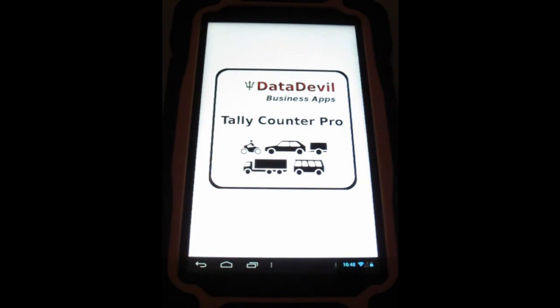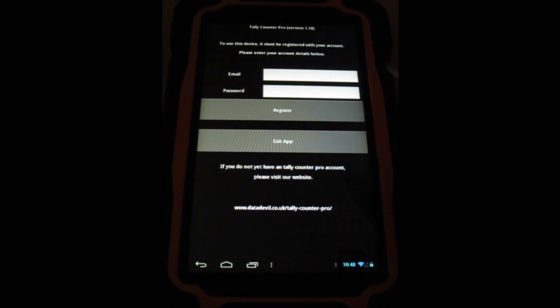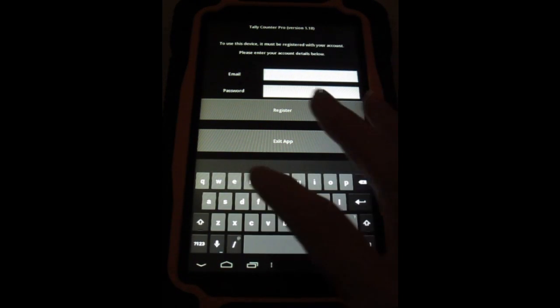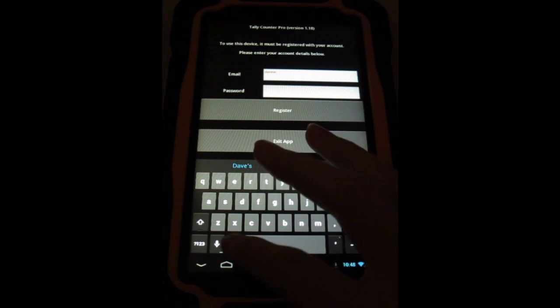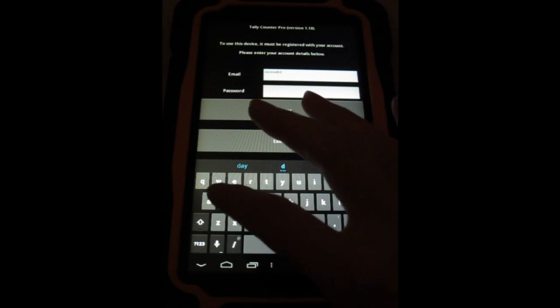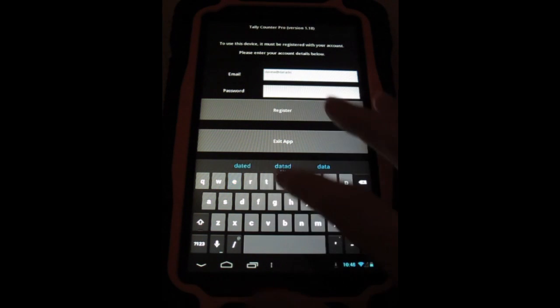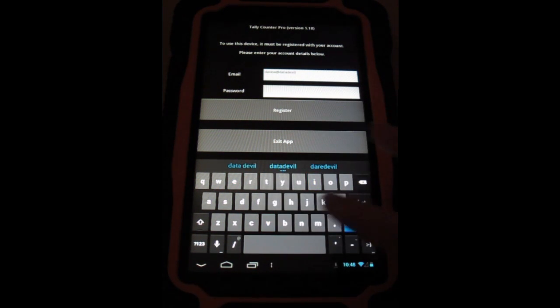This is a very brief demo of how to use the Tally Counter Pro app. First of all, you need to download the app from our website or from Google Play, and then start your free trial account. You'll need to enter the same email address and password when registering each device, as shown here.